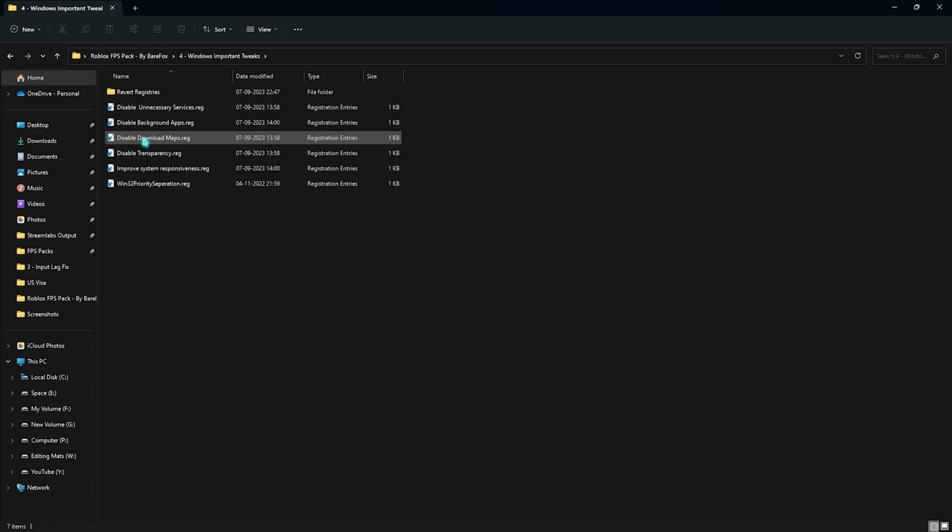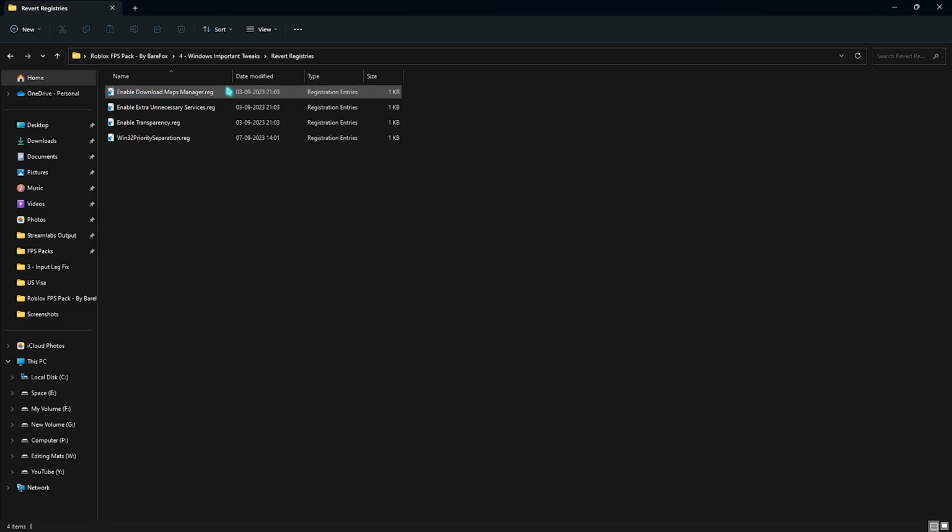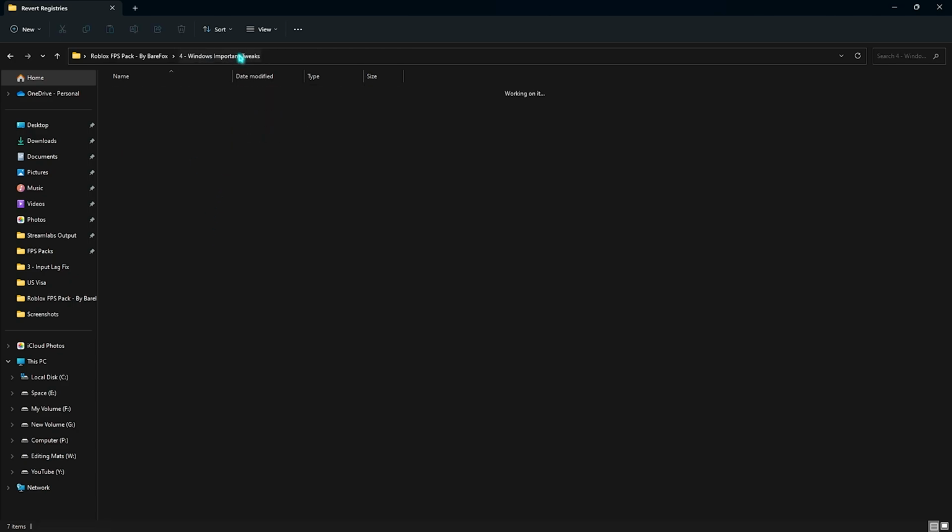Now last one is the Windows important tweaks, and over here I would recommend you guys to run all of these registry files, since all of them disable the unnecessary services and improve your computer performance, and that's how you're going to get extra FPS. And also don't worry, I have also left the revert registries back again, so if you want to revert all of those registry, you can do it over here.